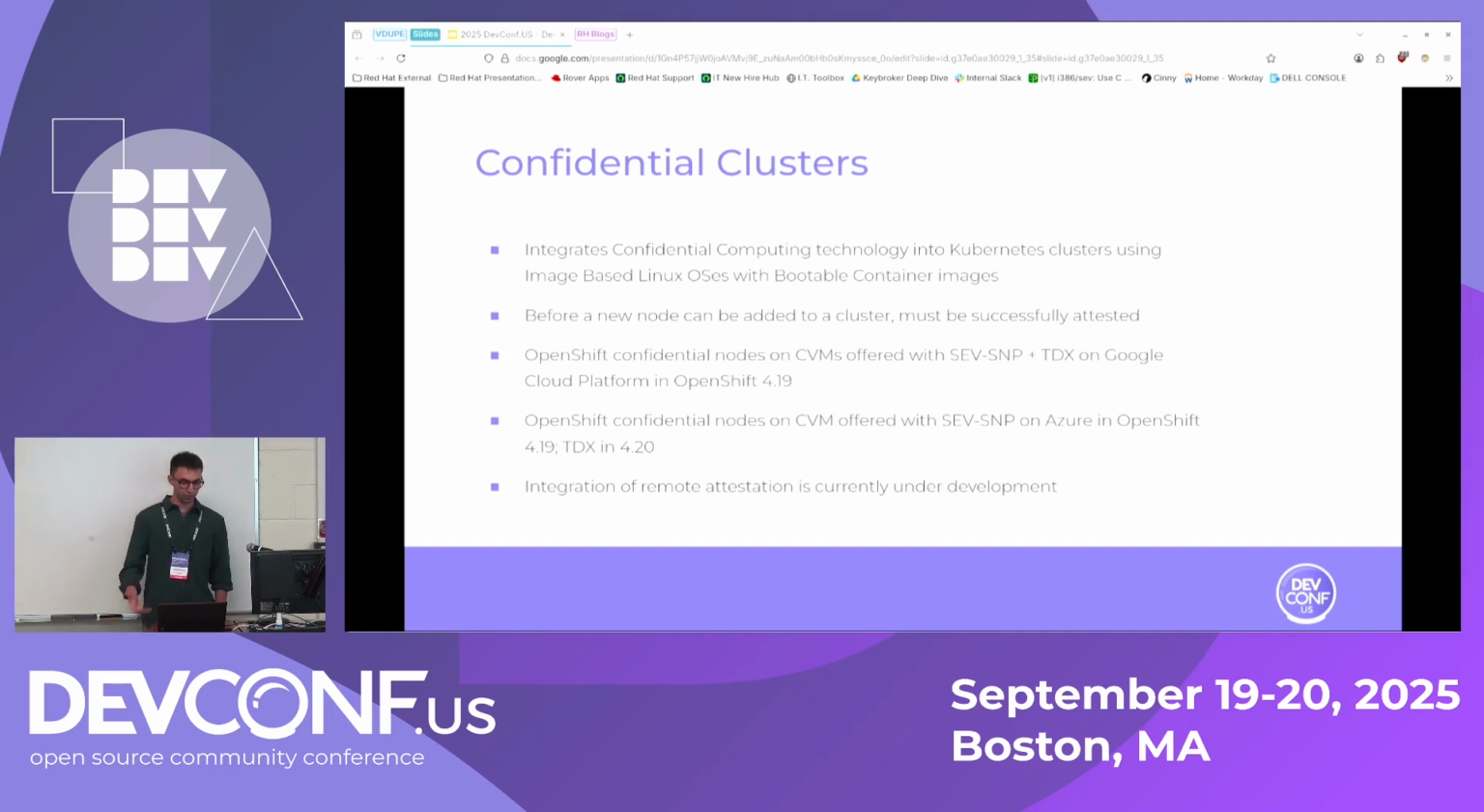So OpenShift confidential nodes on CVMs is offered with SEV-SNP and TDX on Google Cloud Platform in OpenShift version 4.19. The CVM offering with SNP on Azure in OpenShift 4.19 is also available. And then TDX will be in version 4.20. And similar to a lot of the other projects I've talked about today, the investigation into remote attestation is constantly under development. This is a really hot space where there's a lot of discussion and POCs going on.